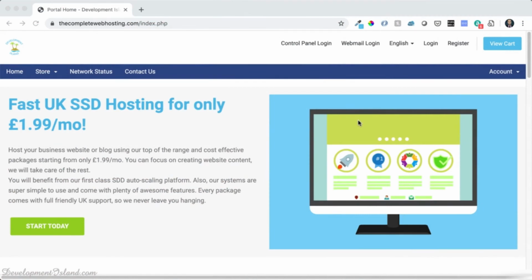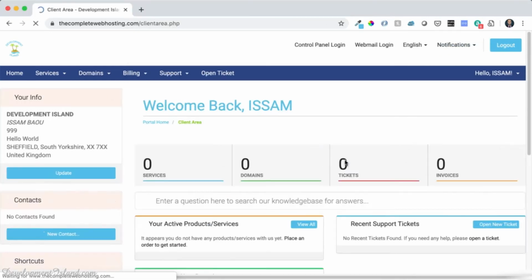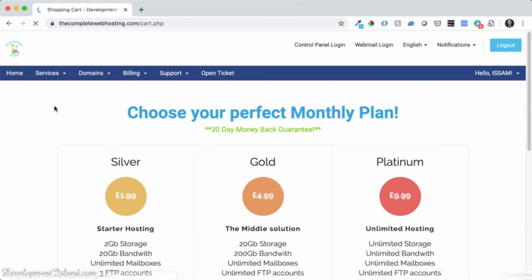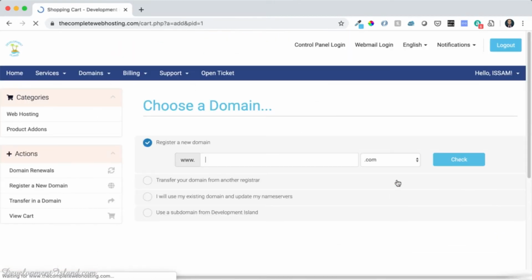Alright, now you are ready to set up your free web hosting. So to do this, you just need to go to the complete web hosting website, then register and log in. So I'm already registered, so I'm going to log in using Facebook. And now I'm going to go to Services, Order New Services. And I'm going to go for the Platinum package.